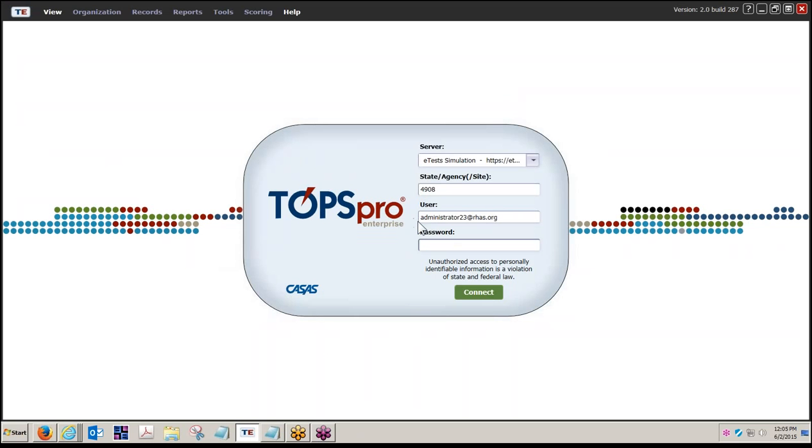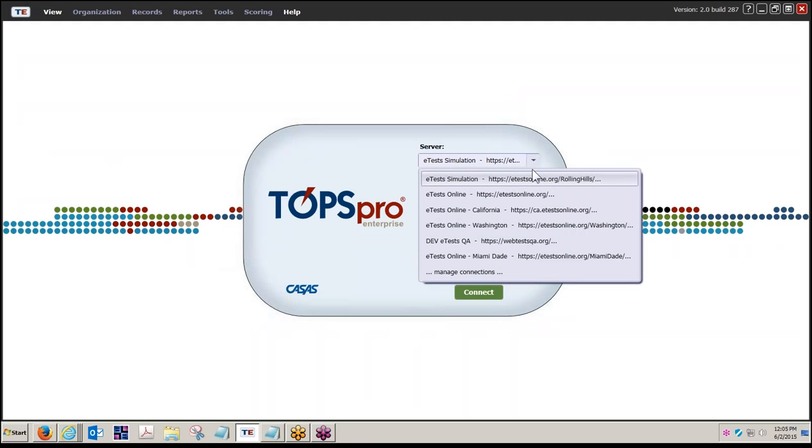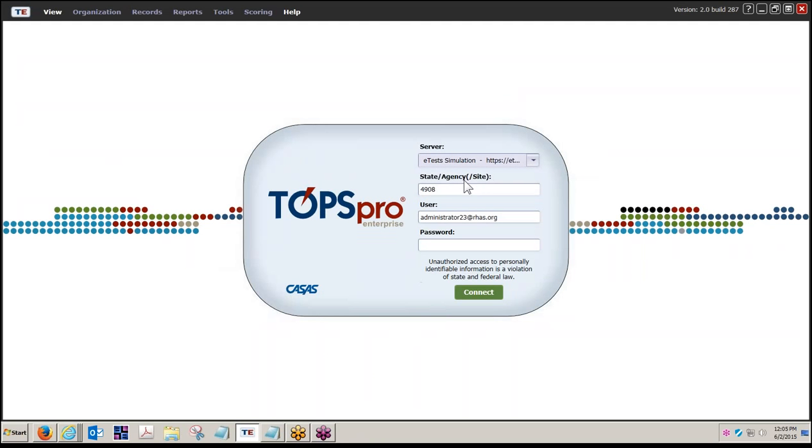Now TE opens to a login screen similar to eTests, except that you need to specify the server from the drop-down menu. We will be connecting to the simulation server. Simulation server has generic accounts for administrator, coordinator, proctor, and teacher login, so you may experience different types of user access. Coordinators and proctors do not automatically have access to TE. Now, access to TE may be granted by the agency to anyone with or without coordinator or proctor certification.